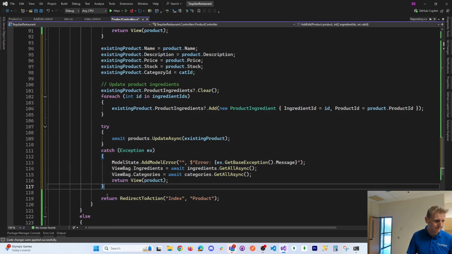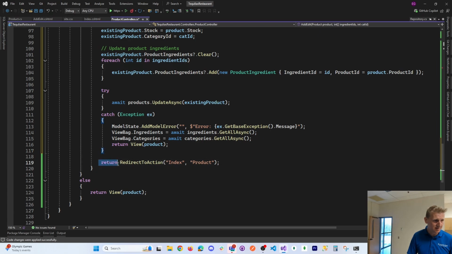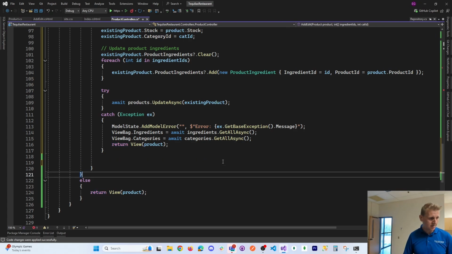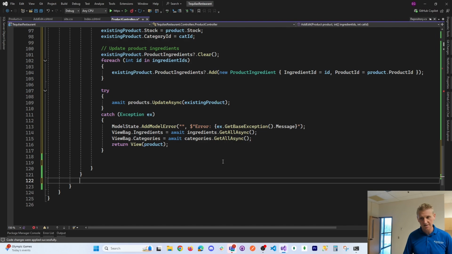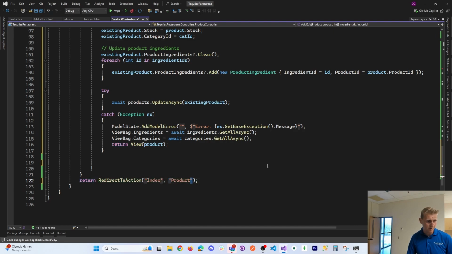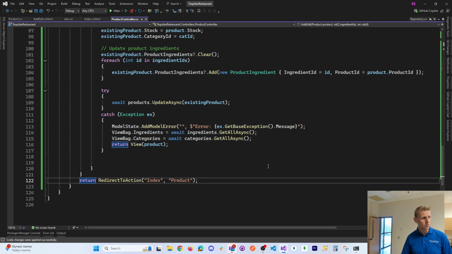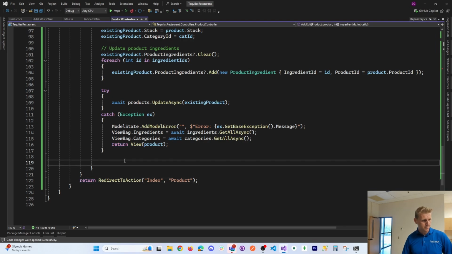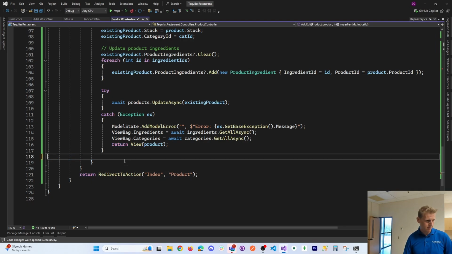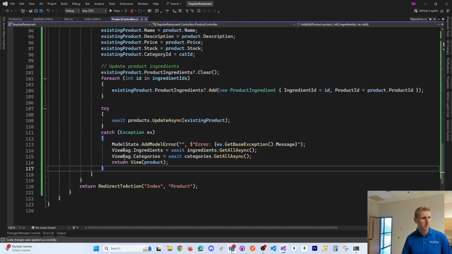Now, this return statement, I can take this return out, and then I don't need this else block. And then I'm just going to return here, return to the index method of the product controller. Okay.